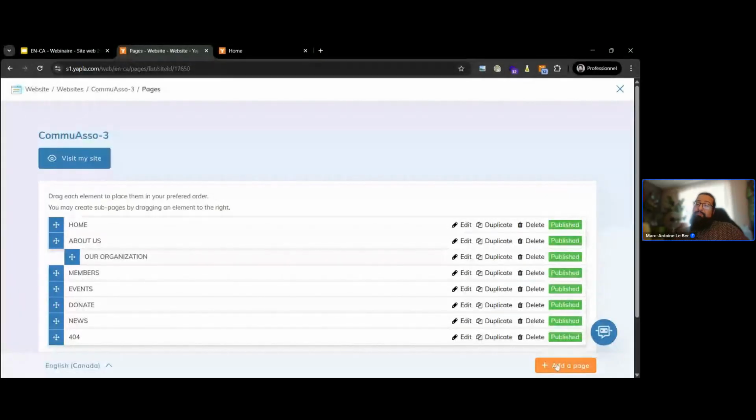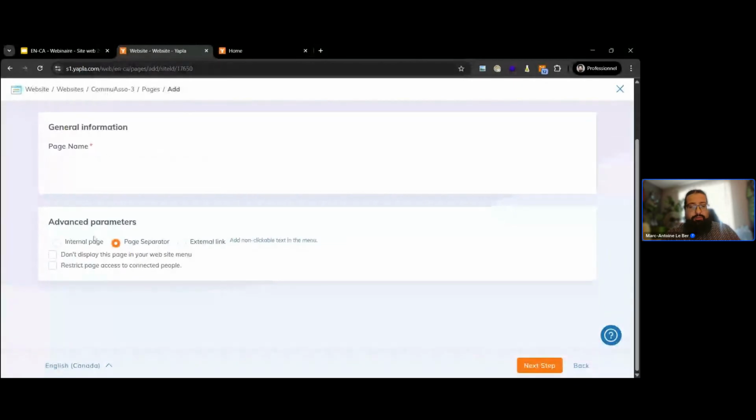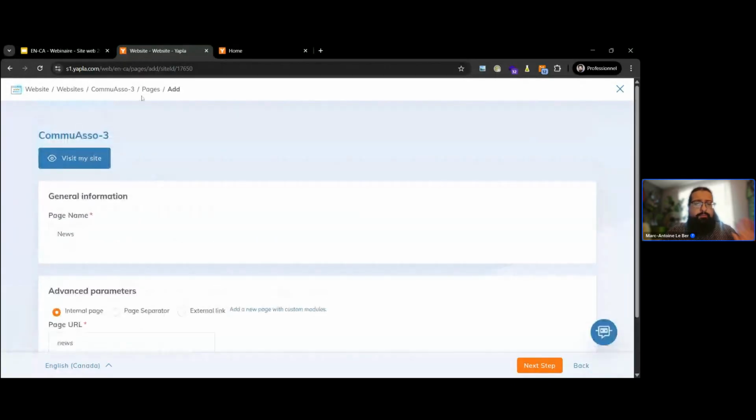Now I talked about deleting. You might see here at the bottom, the add a page. So this is how you're going to create a brand new page. If you don't want to duplicate an existing one, you can come in here. And if you want to add, for example, a menu item, you could just add a page separator. If you want to add a true web page, you could call it, for example, a news page. You come in here, add the page, display it or not in the menu. And we talked a lot about restricted content. Well, super easy. You have this quick button here. This is how you restrict content to members or not.